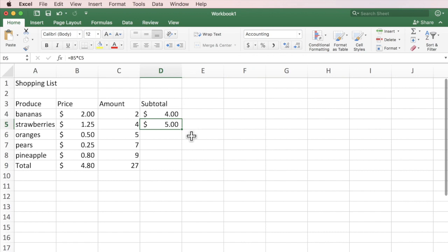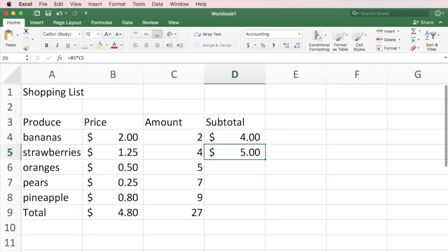Regardless, we're going to use it to do what's called grabbing the handle. When I rest my cursor on the lower right hand corner of that cell, in fact, if I zoom in a little bit more, you can really see it. It looks like this little tiny box at the lower right hand corner.